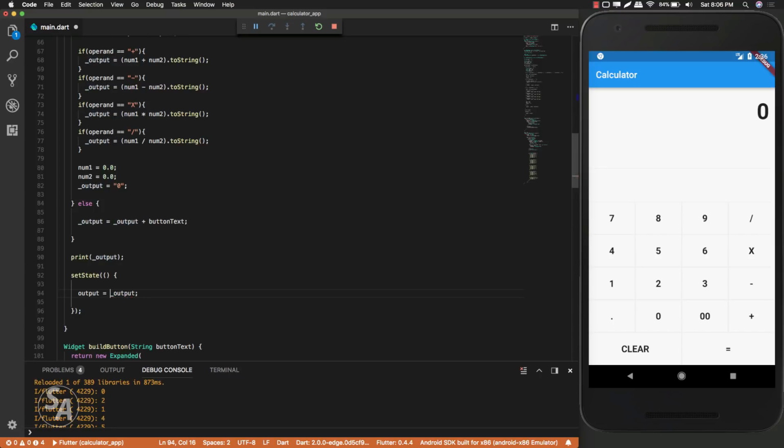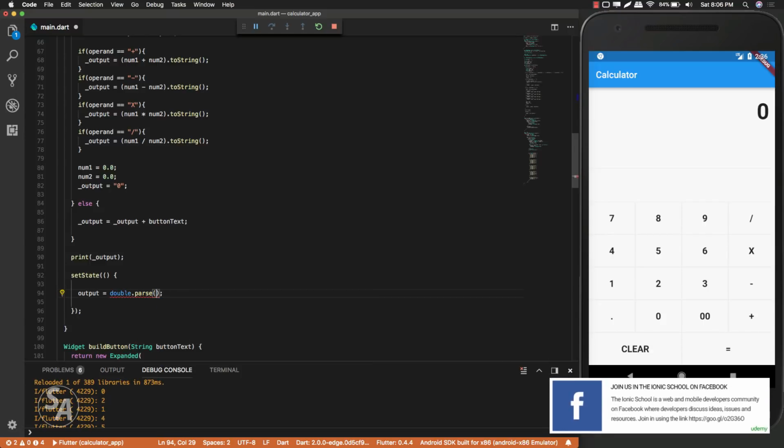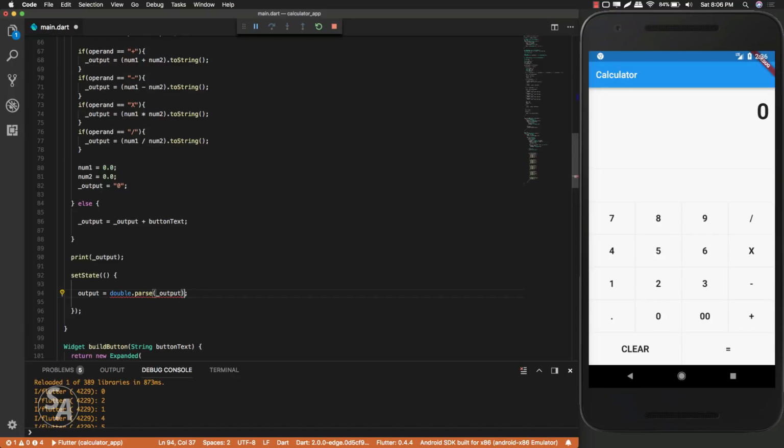Now since pseudo output is a string, it can contain leading zeros. So to remove any leading zeros, I'll parse pseudo output as a double and then I'll convert it back to a string, and I'll restrict its precision to 2 decimal places. So I'll use the function toStringAsFixed and I'll pass in 2 as a parameter. Let's save our file and refresh the application.